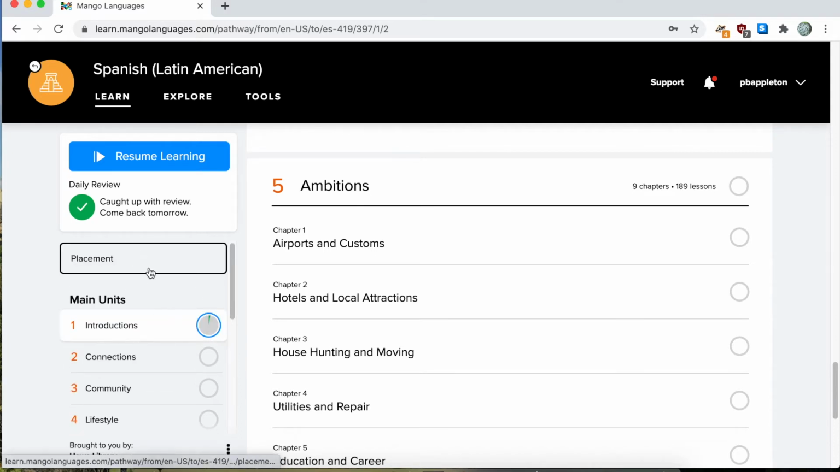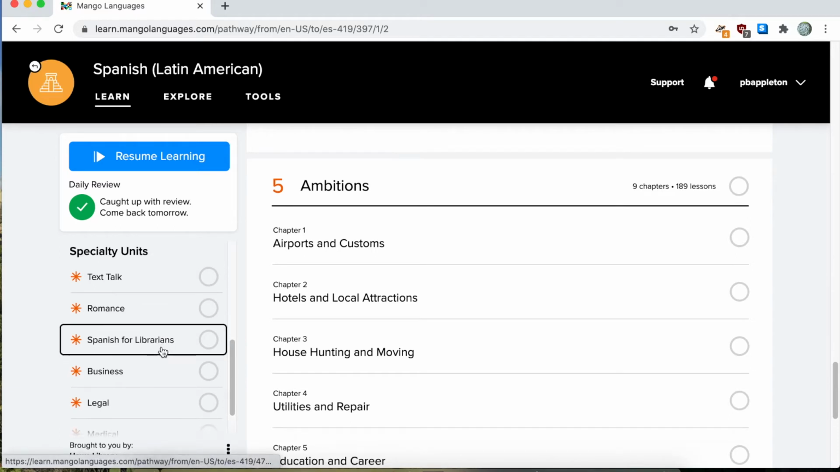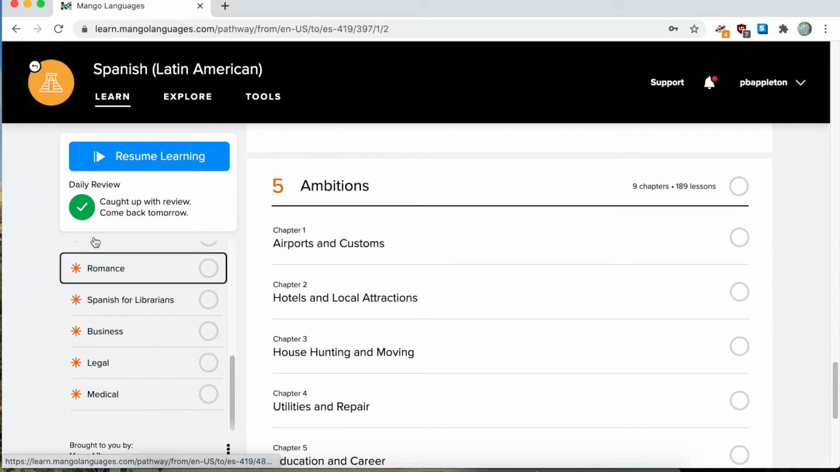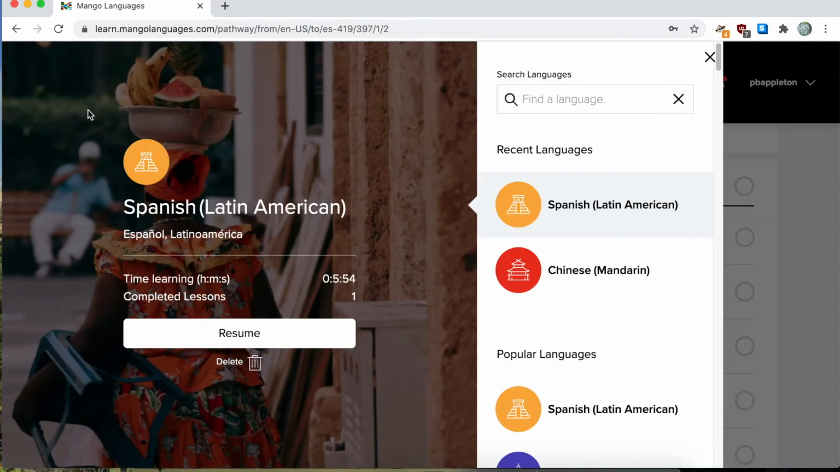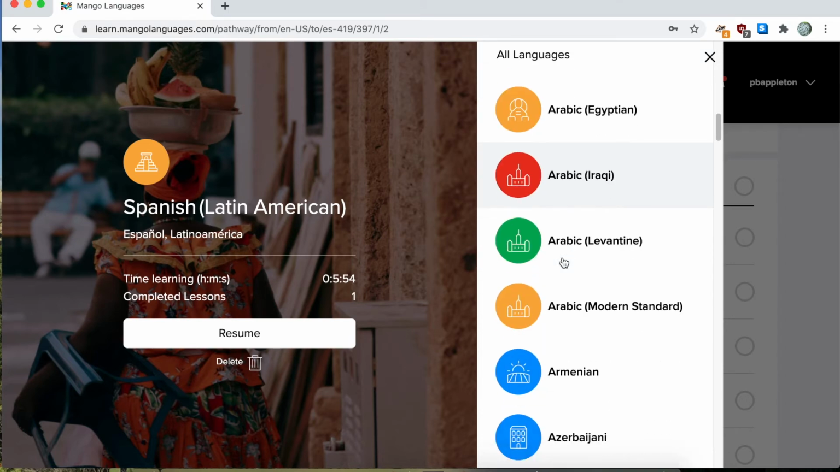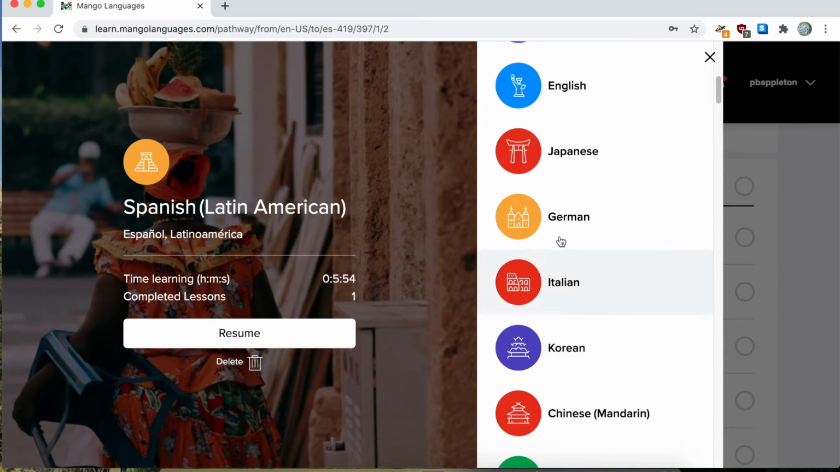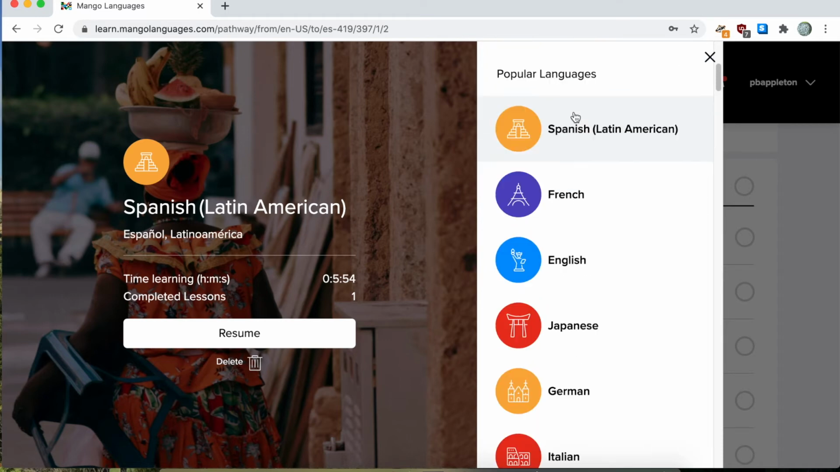There are parts for text, Spanish for librarians, business, legal, medical. And Spanish is not the only language. There are many languages to choose from. I will note here that you can also learn English. If you know anyone who is trying to learn how to speak English, it will ask you for the language that you prefer to learn in. So, if your student is a Spanish speaker, you can click Spanish for that.